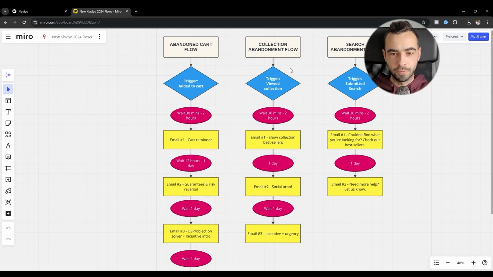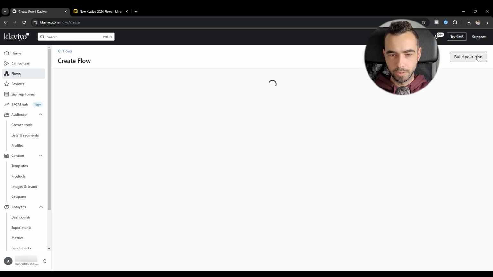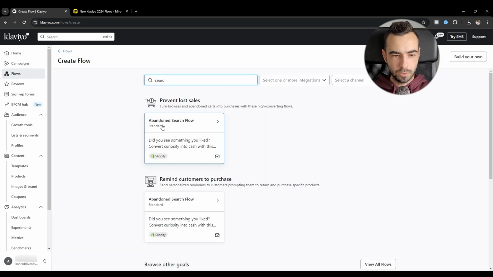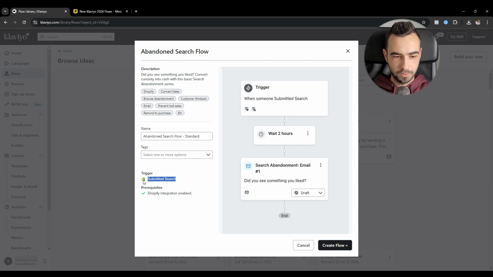Now it's time for the third new flow from the Klaviyo update, which is going to be search abandonment. The way you create it is similar to the previous ones. You go to flows, create flow, you type in search, and you have the abandoned search flow. You click on this, you see the metric submitted search from the Shopify icon, and you click on create flow.